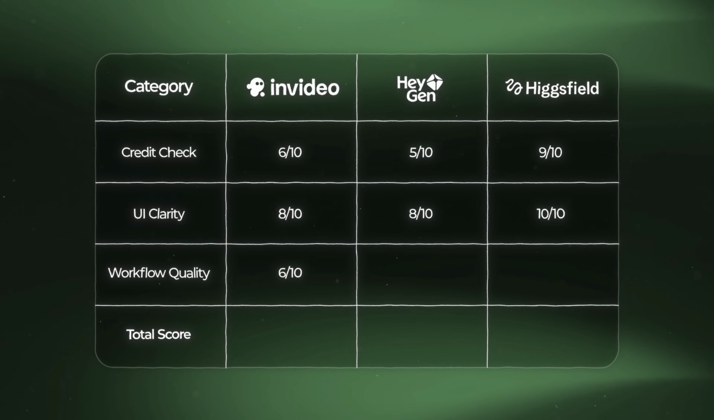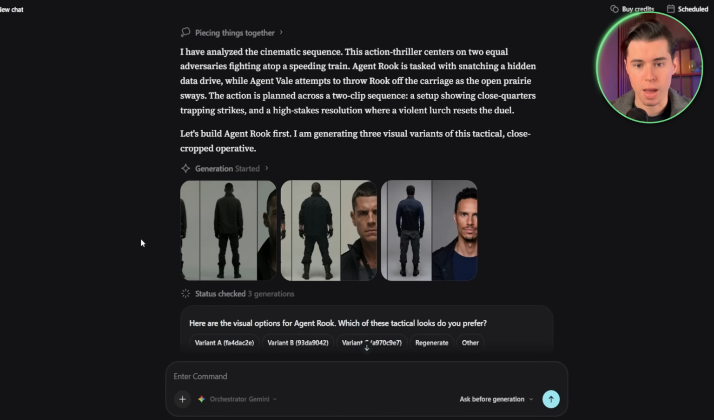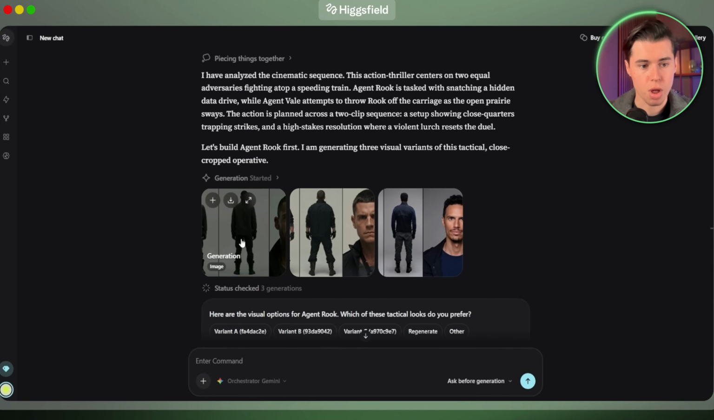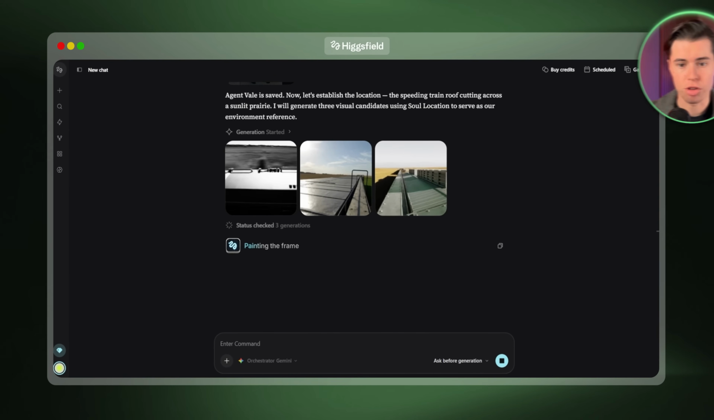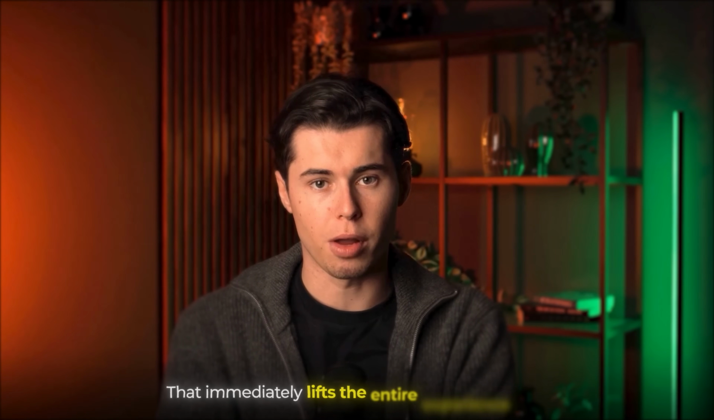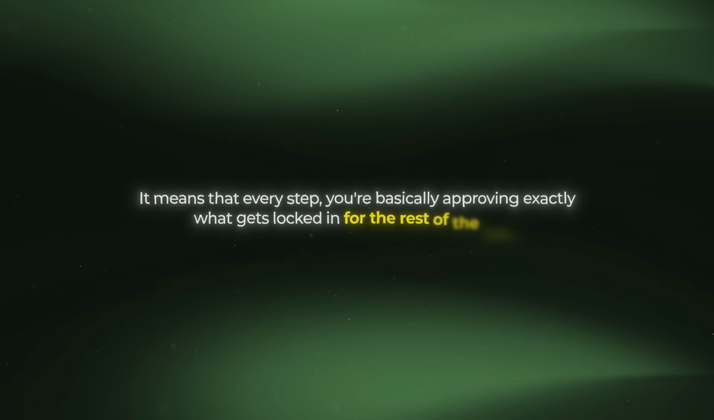And for that, I'm having to give HeyGen a 4 out of 10 here. Now let's move on to Higgsfield. The agent here generates 3 different character image options for the first avatar and lets you pick. Then it does the same for the second one and again for the location. Now that immediately lifts the entire experience up because it means that every step you're basically approving exactly what gets locked in for the rest of the run.